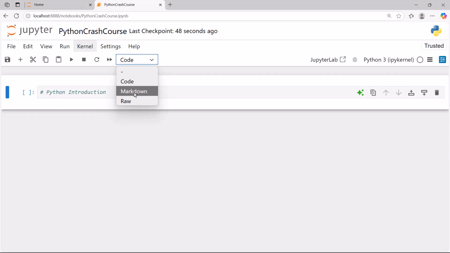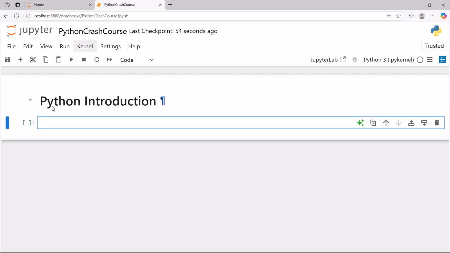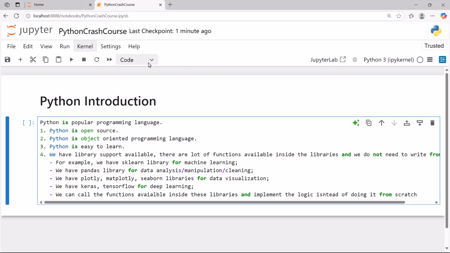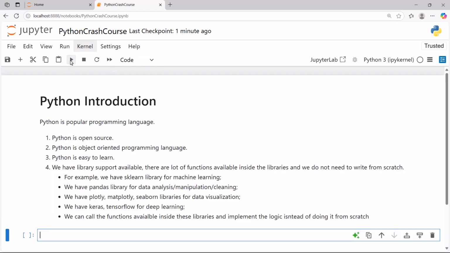Notice I'm selecting Markdown, and here I'm creating a new heading, that is heading 1. So here you can see we are able to create the heading, right? I've already talked about this Markdown features in the previous lectures, right? So let's see Python introduction. Here again I'm creating another Markdown.